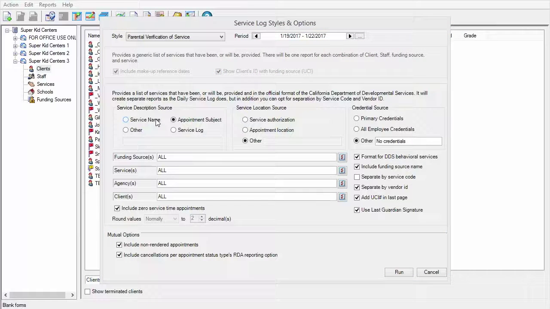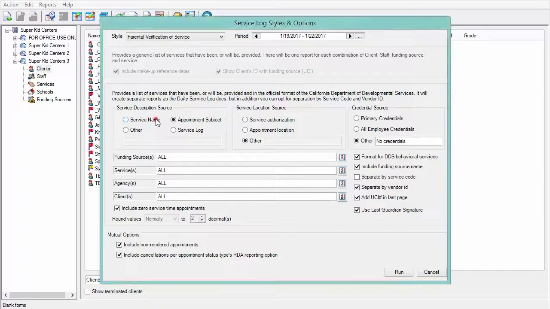One of the service description source options can be selected to populate in the Description of Service Provided column of the PVR form. Choose Service Name to display the service name of the appointment. Choose Appointment Subject to display the subject line of the appointment on the form. The Other option allows for customization of what is populated by typing into the blank field below. Lastly, the Service Log option will display the information that has been entered on the Service Log field on the appointment.